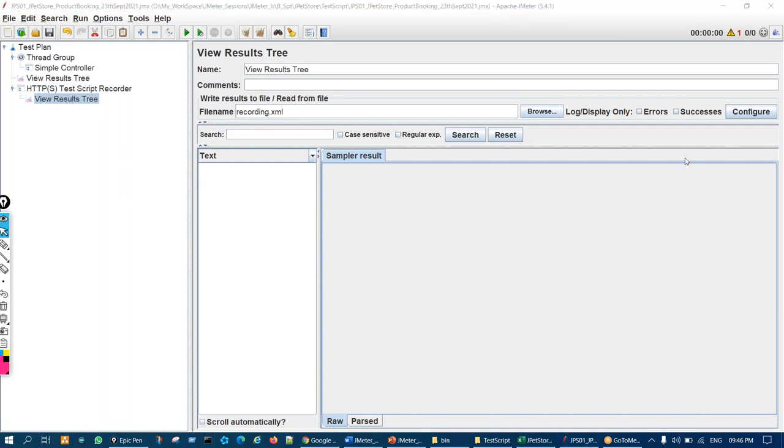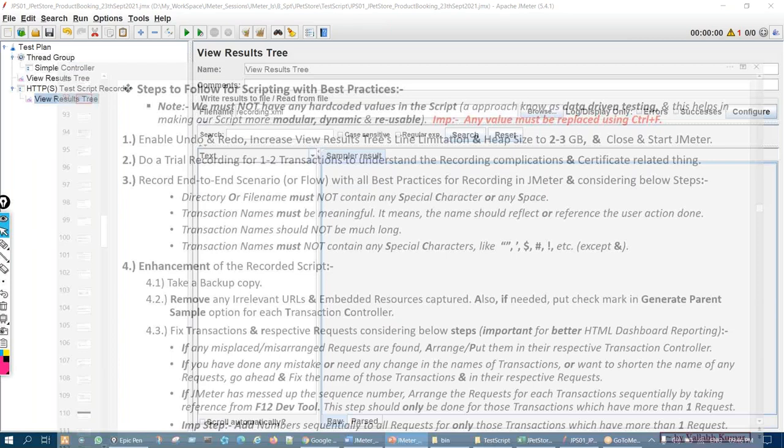Okay. So I'll just read a few lines, right? You just tell me if it's good or not now. Directory or file name must not contain any special character or any space.